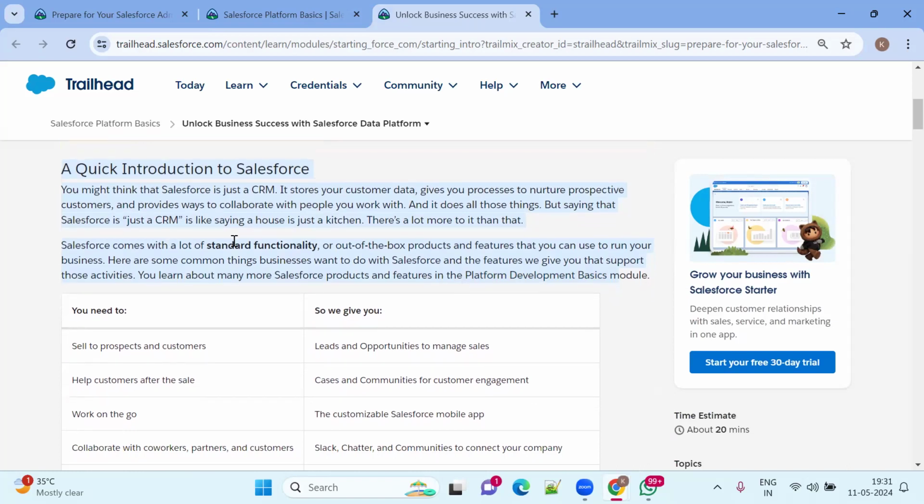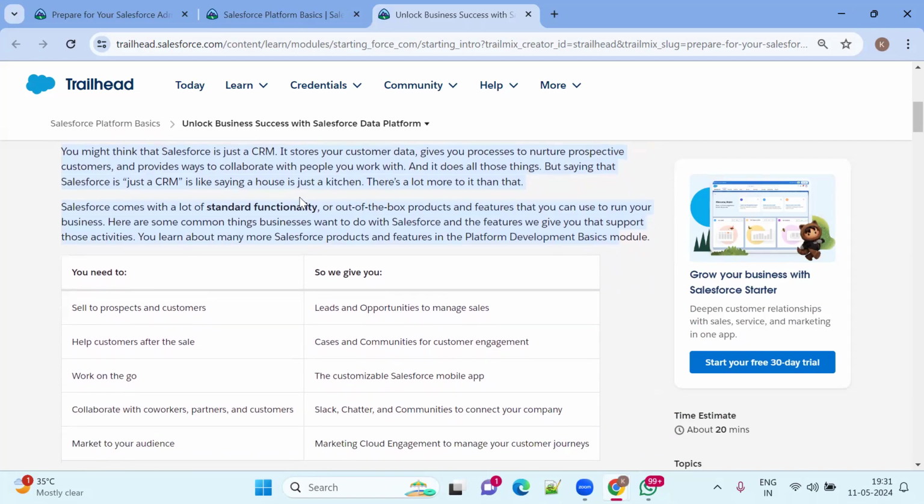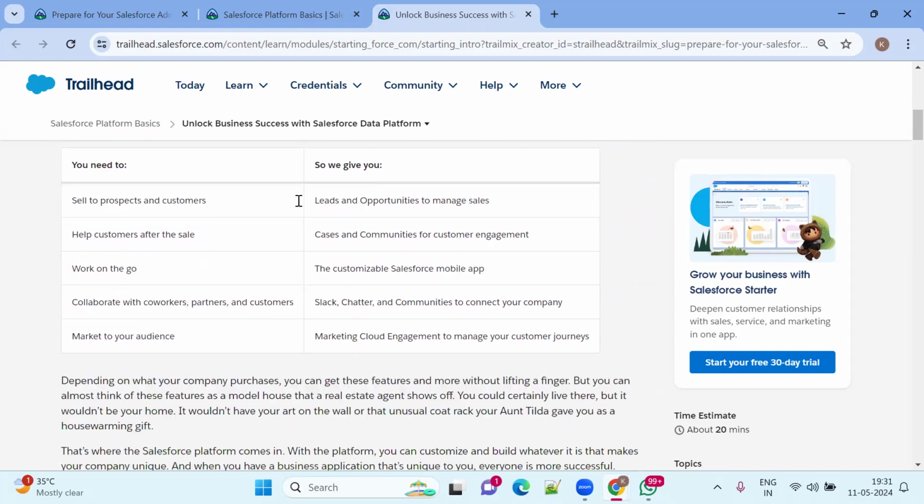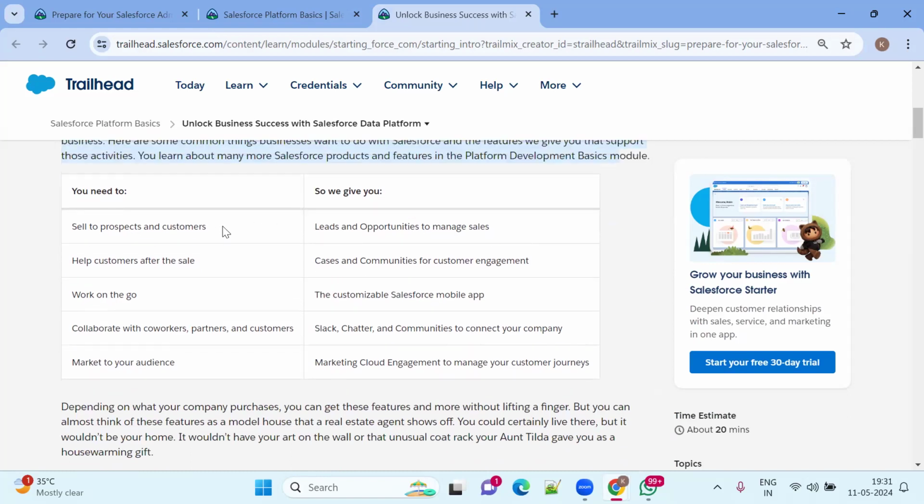So Salesforce comes with a lot of standard functionality, or some kind of extra features and products that you can use to run your businesses. Here are some common things businesses, any companies want to do with the Salesforce, and the features give the support. Means they are explaining themselves, so we'll have an overview kind of thing.